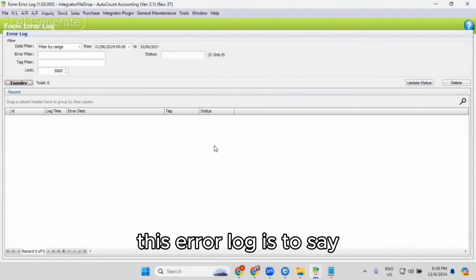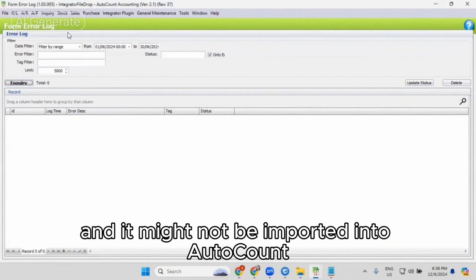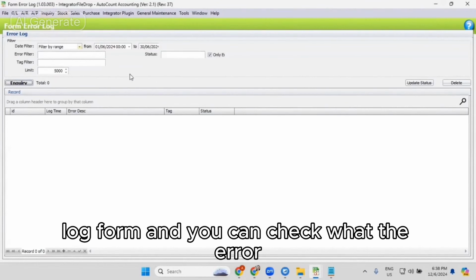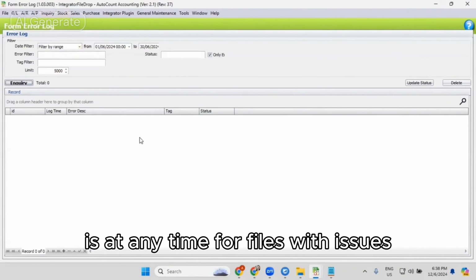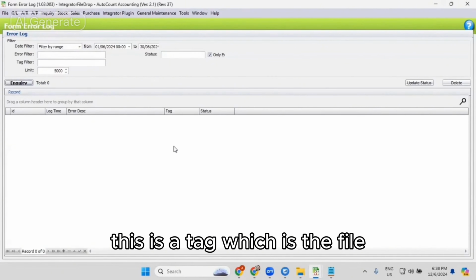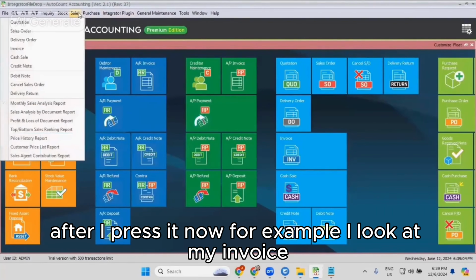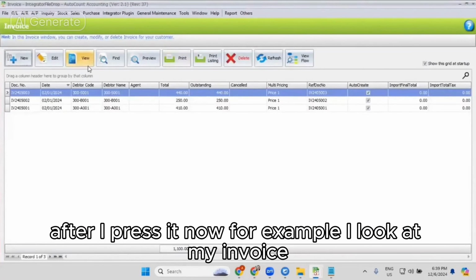This error log is because my file might encounter some issues and might not be imported into AutoCount. So we will have an error log form and you can check what the error is at any time. For files with issues, we need to study that file. This is a tag, which is the file name, and we need to look at that file to see what the problem is.